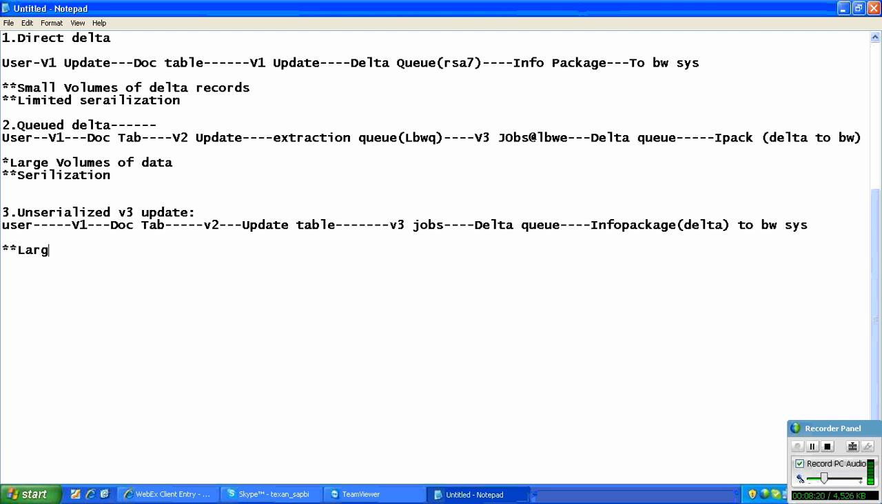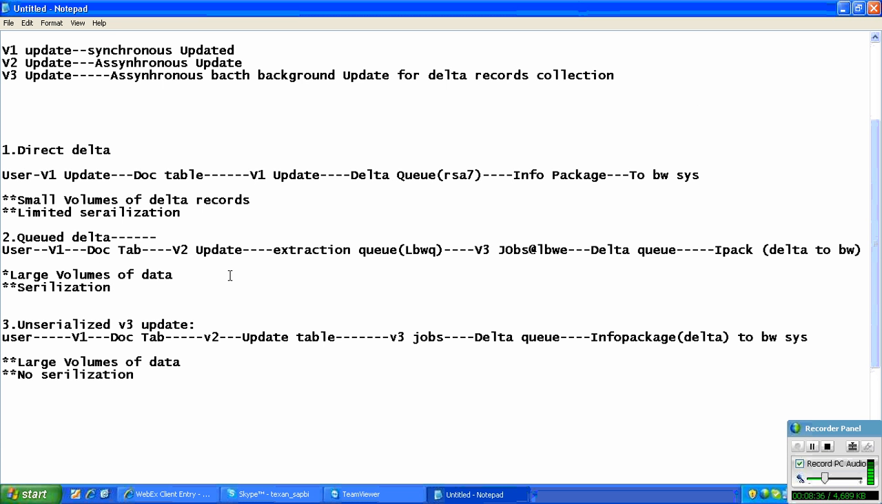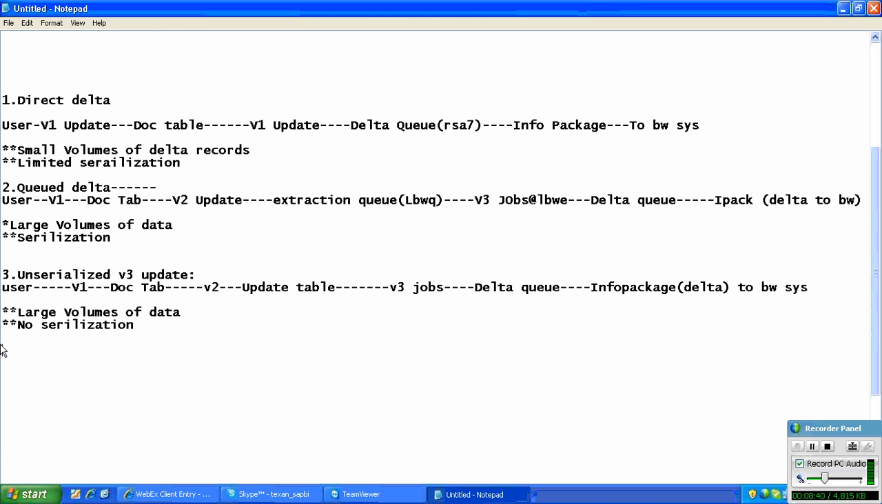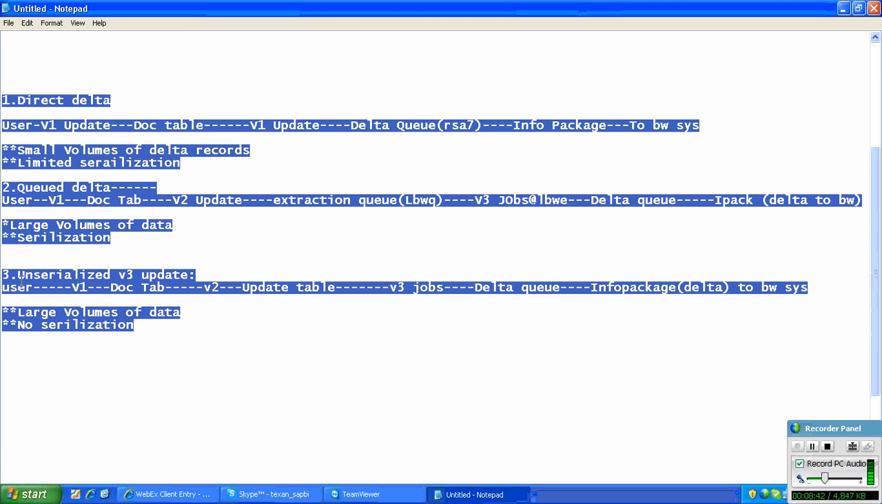It doesn't matter, large volumes of data. Next one, no serialization at all. Don't have any serialization. Regarding this, I have given a separate document if you want to go through that. So these are the different types of delta mechanisms.